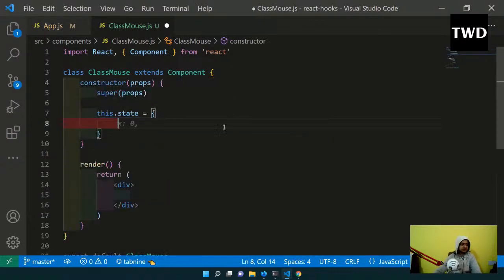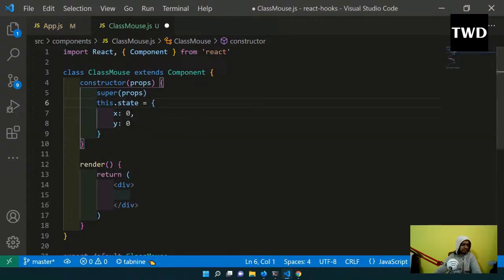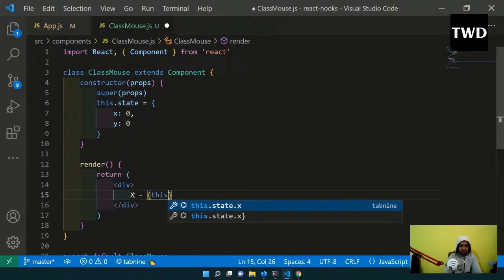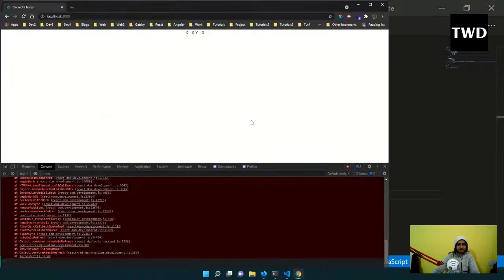Constructor: x is 0 and y is 0, so we are having this. Now inside this div, we are going to have x is this.state.x, and y is this.state.y. We have something like this. The state is being shown, with x and y displayed.